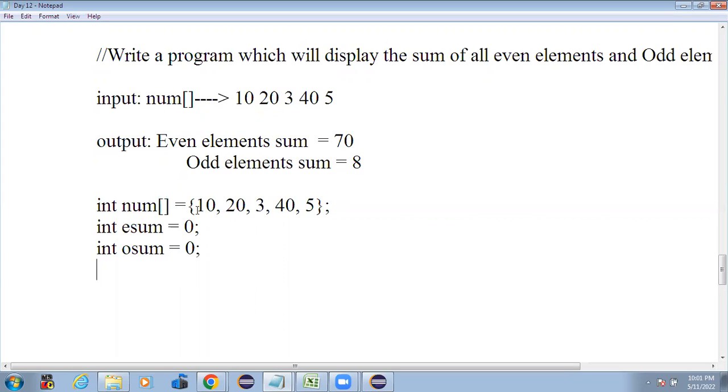Then again, what is my logic? Logic is that I will go to the first element and check whether it is even or odd. How do you come to know whether it is even or odd? Whether the number is divisible by 2 or not. So I check, is it even? Yes, it will add to the eSum. Again, I will go to the second element. Is it even? Yes, I will add to the eSum. Then is it even? No, I will add it into the odd sum. Is it even? Yes, I will add into the eSum. Is it even? No, that means it is odd. I will add into the odd sum like this.